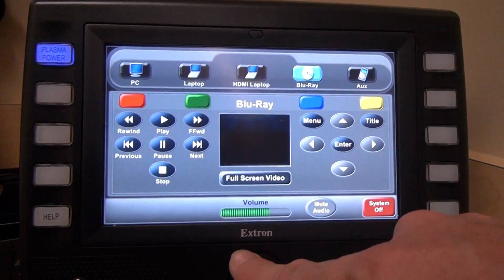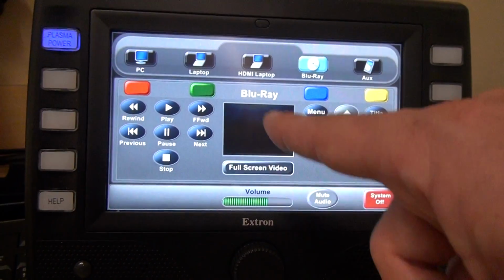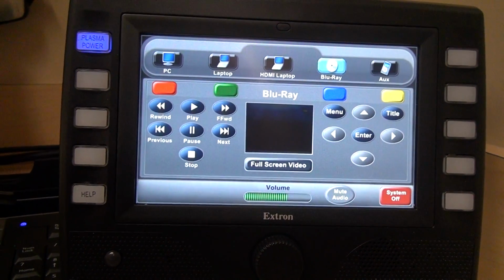So right now, Blu-ray is what we would be hearing, and we would turn that up and down with the volume. If we wanted to hear the volume of the PC and adjust that, we would have to select PC on our source select. The last thing then in our source select row is the auxiliary button.